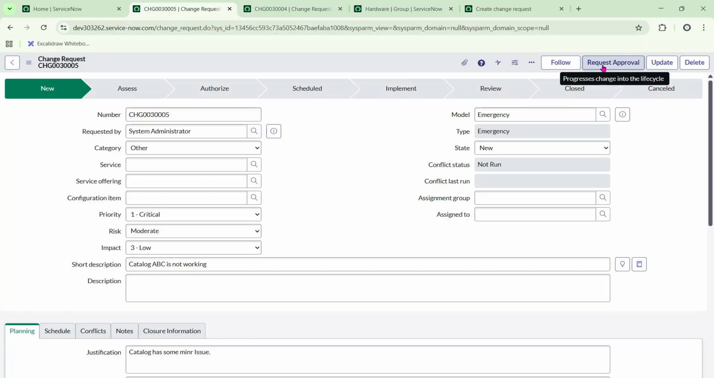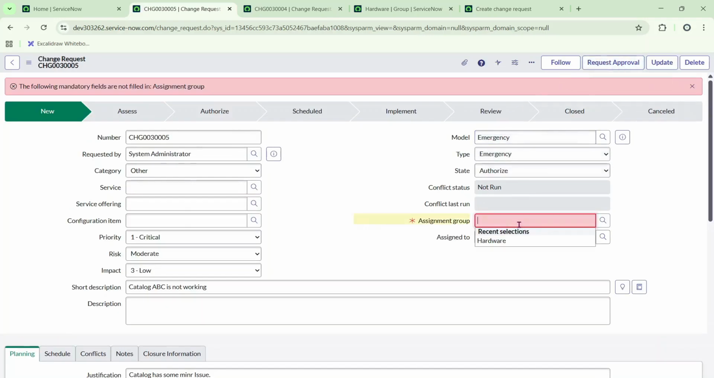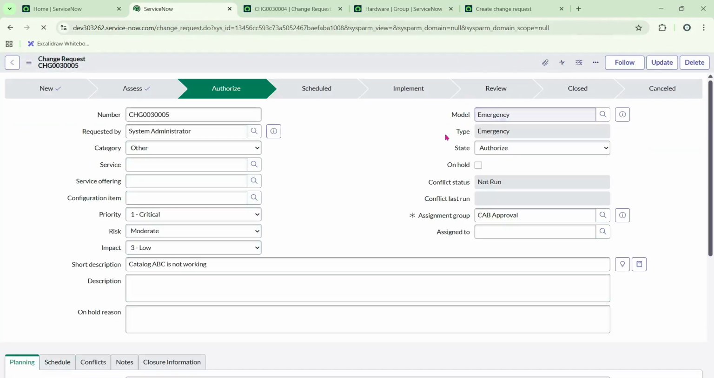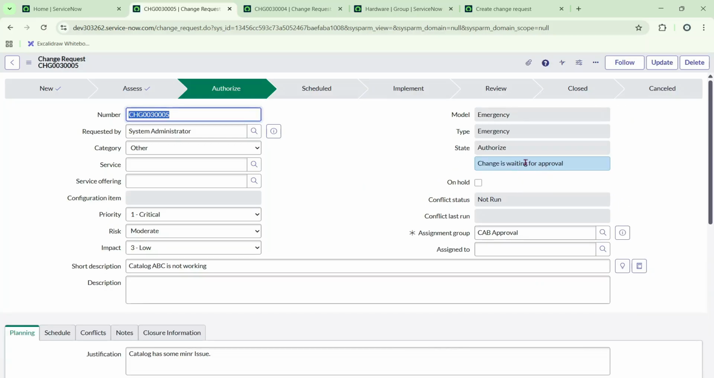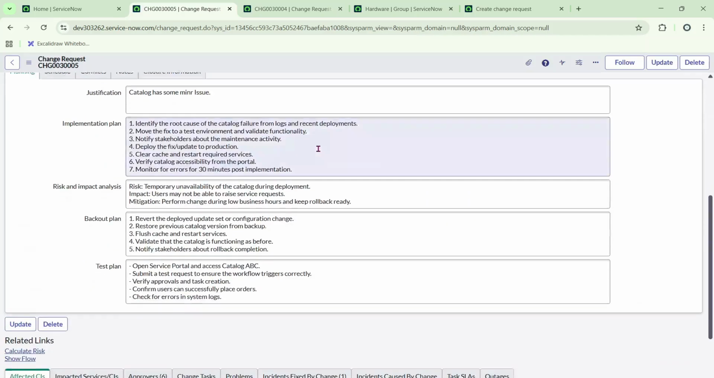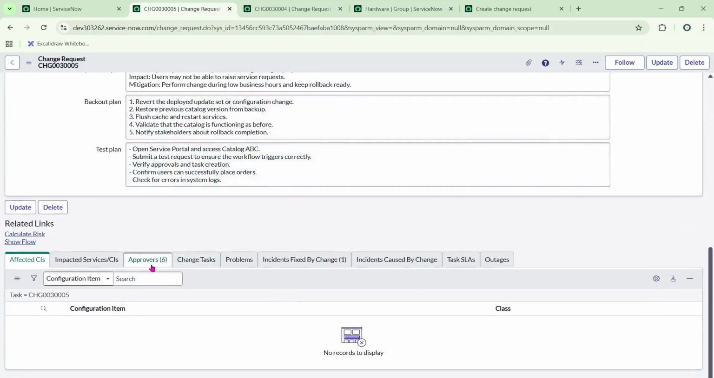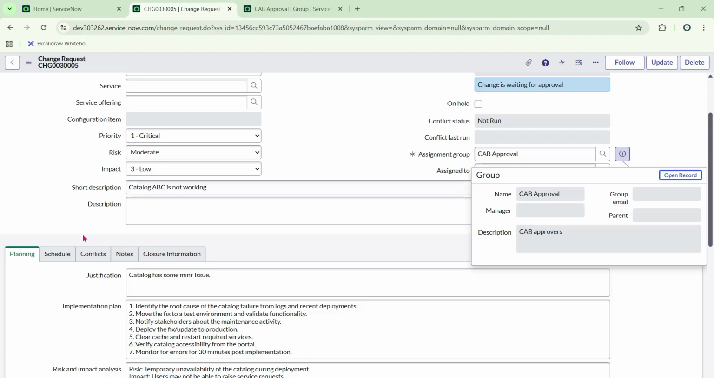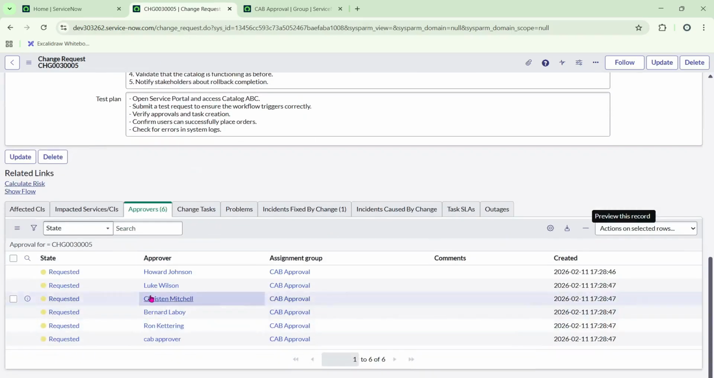One field becomes mandatory, that will be assignment group, and in this assignment group we'll have to select the CAB approval and then click on request approval. See, the change is waiting for approval and its state is directly authorized. It moved from new to authorized and it skipped the assess phase. Scroll down and you can see there are 6 approvers, there are 6 members, and who they are, these members are here in the approval. Come here, click and approve it.